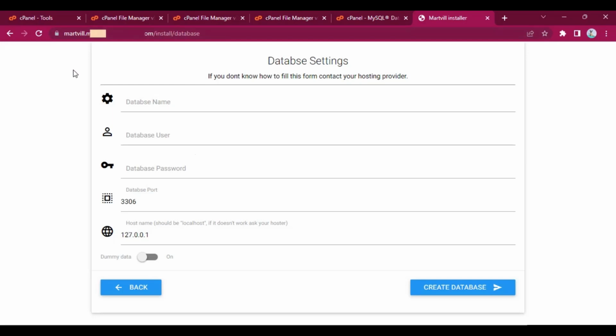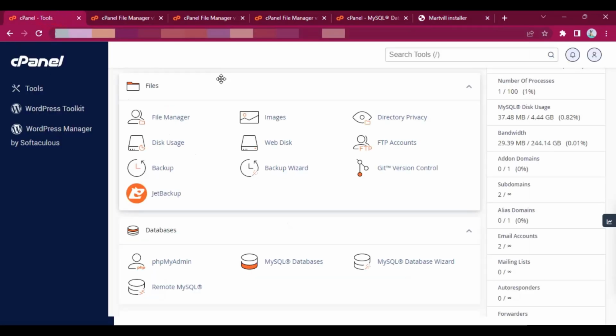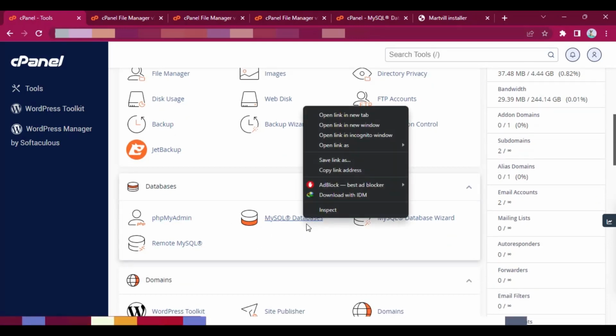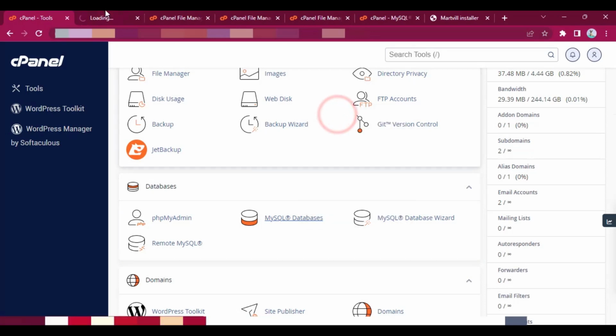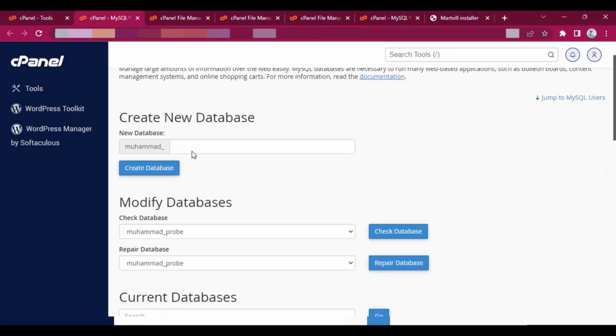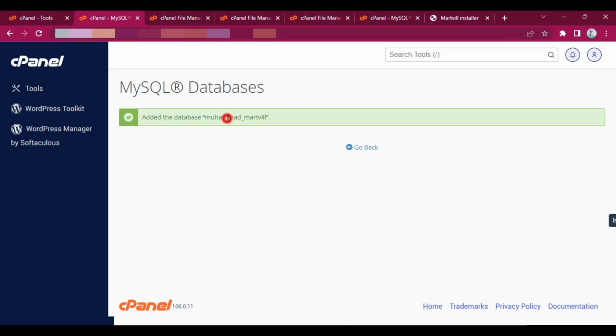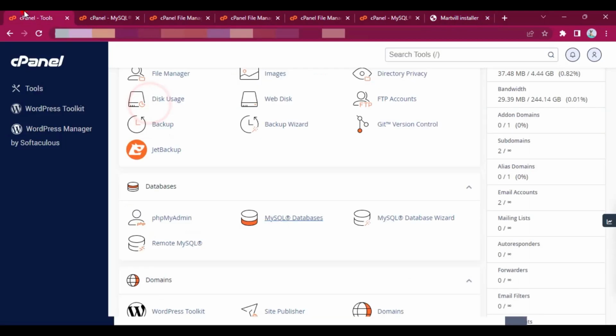I told you not to close the dashboard yet, so here we go again. From the dashboard, you will have to choose MySQL Databases and go to this page. Now you'll have to create a new database for your script. I'll create a new database, Martvill. As I have created the database, I'll copy the database name and paste it here.